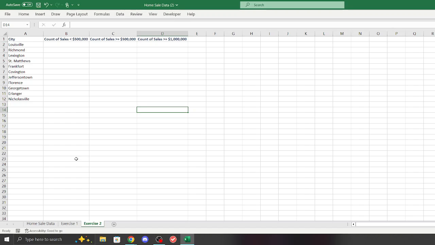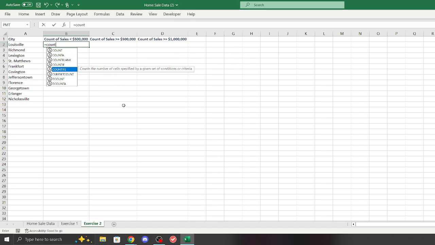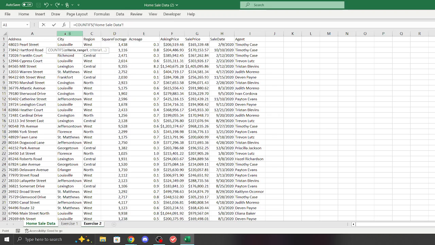All right, now we're on count of sales. So with this, we're going to want to use our COUNTIFS formula. It says it counts the number of sales specified by a given set of conditions or criteria. Perfect. We are looking for the count of sales. We should use the COUNTIFS. Now, it wants us to give a criteria range 1. So we can go back to the home sales data and just click on this B column. That's our first criteria range.